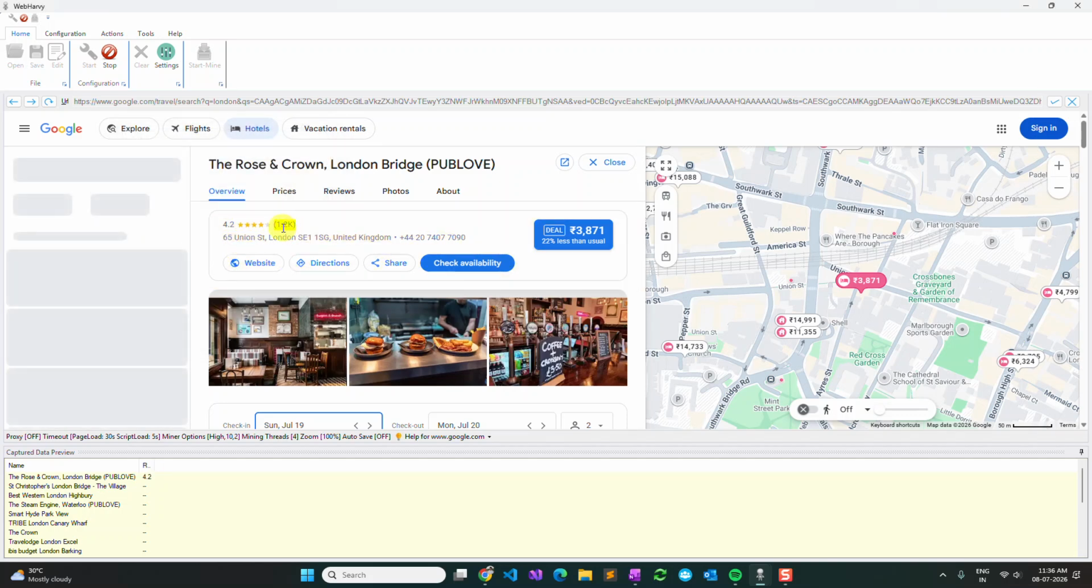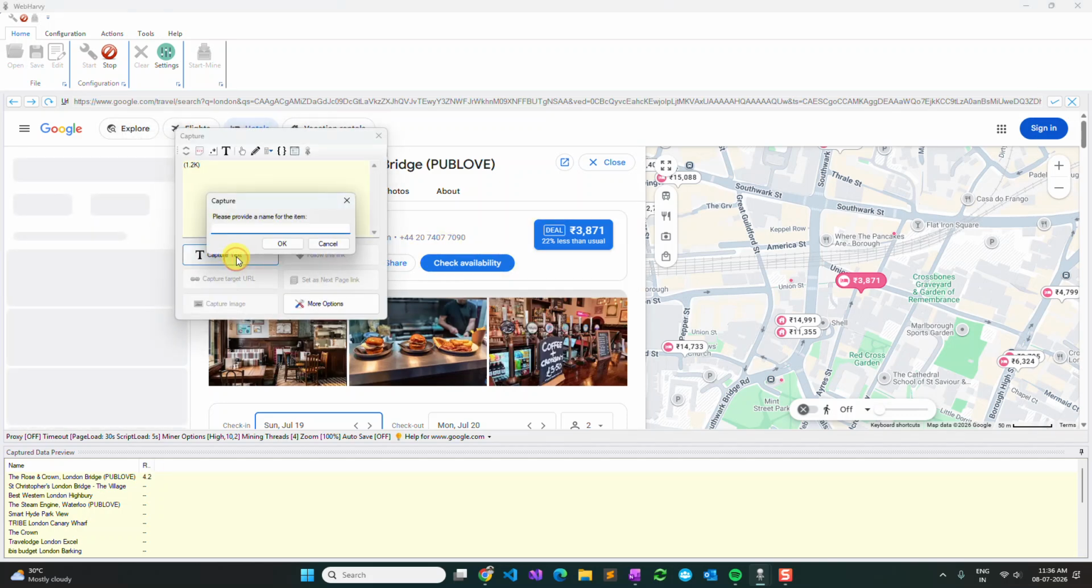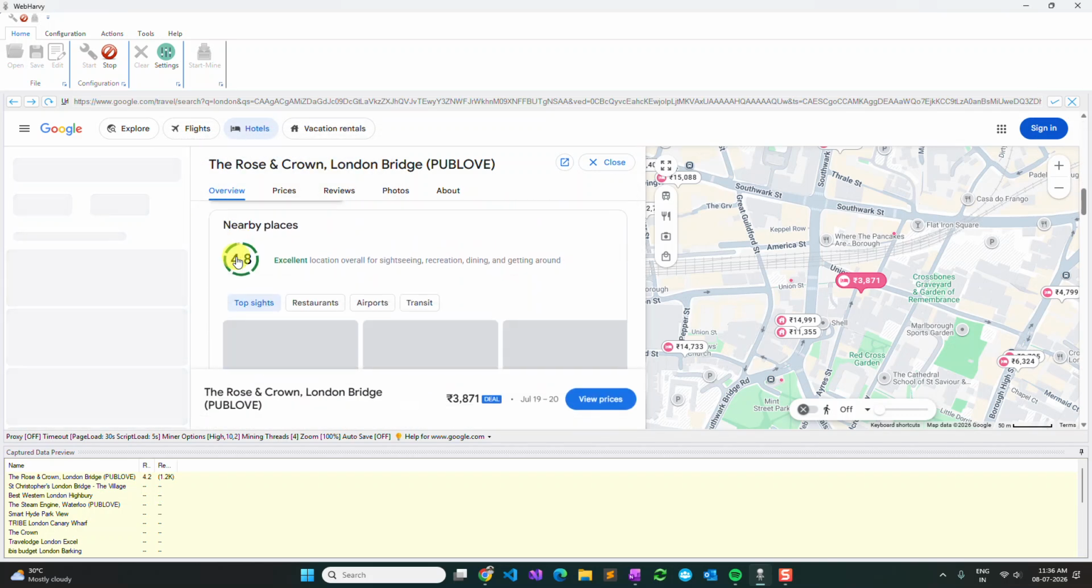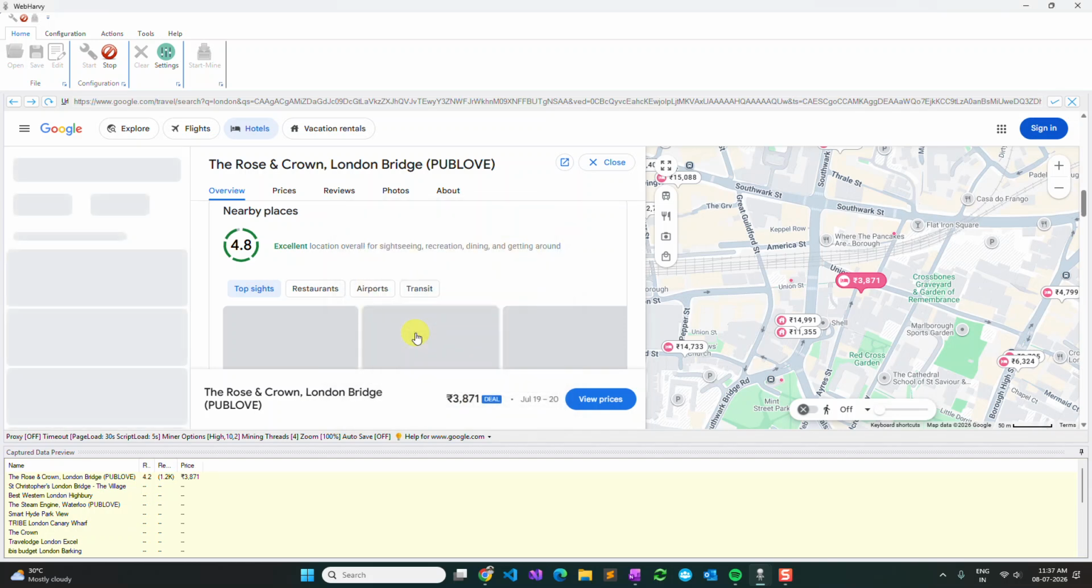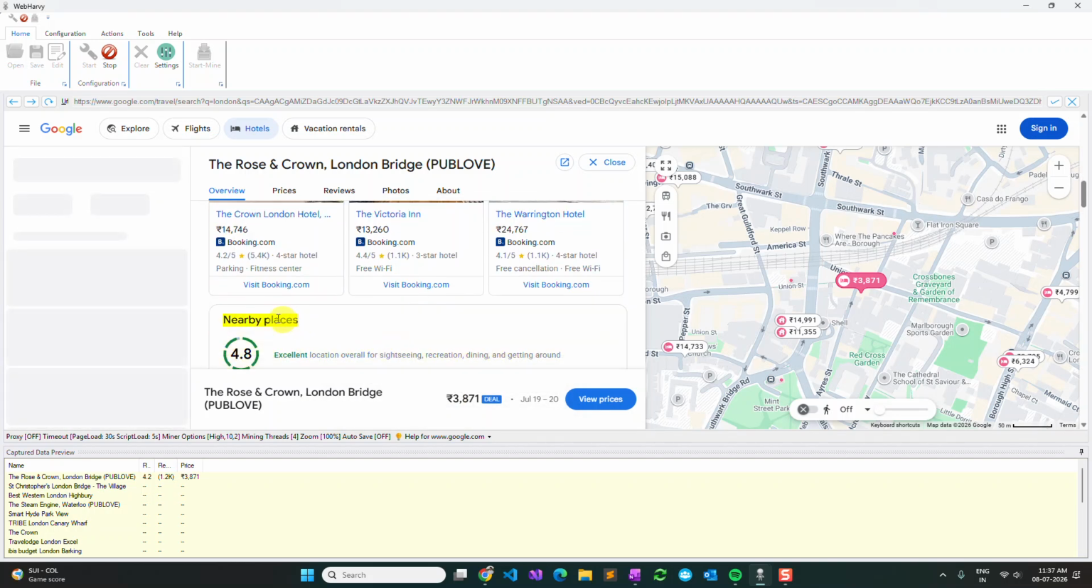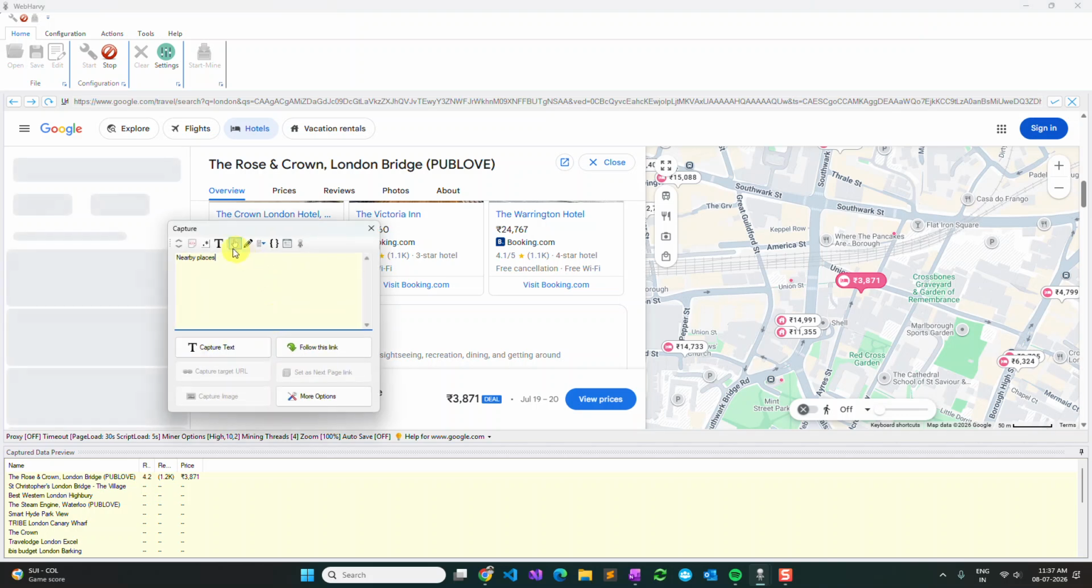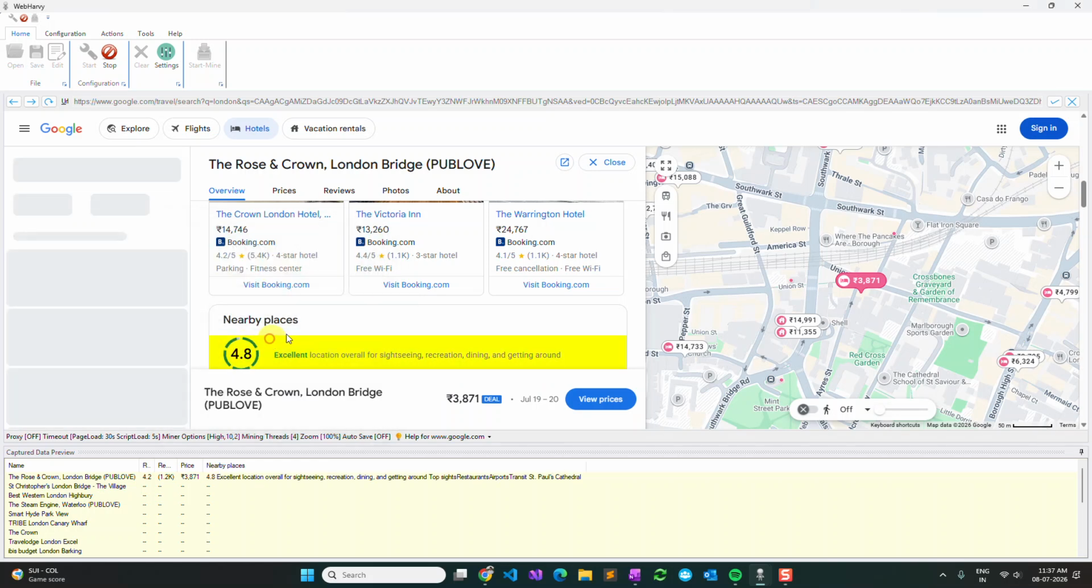So we can just click and select all the required details. This would be the price. The currency is based on my location, so it might be different for yours. So you can also scrape data which follows heading text by using the capture following text option, and then maybe you can select this area, nearby places.